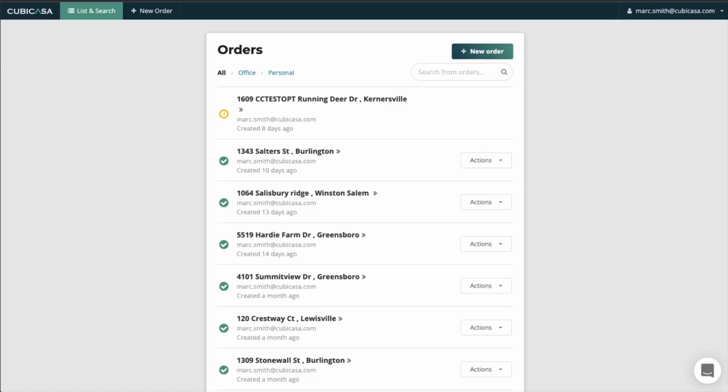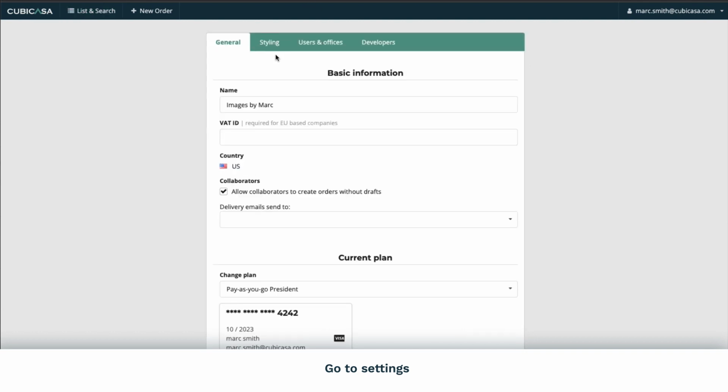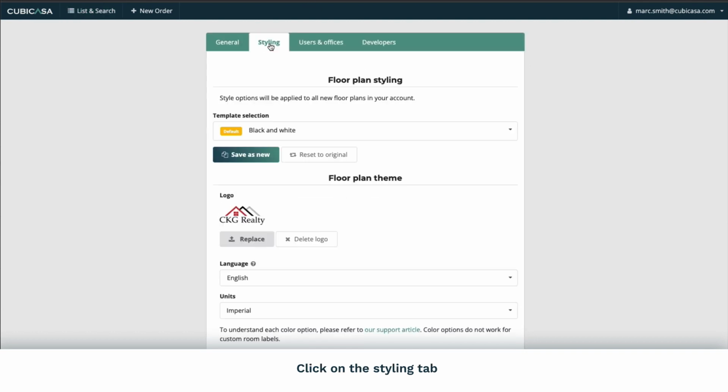Hey Tammy. Hey Mark. We're going to jump in and show what we can do with some of these custom themes. Once you log into your account, the screen looks just like this or similar. Come up in the upper right-hand corner, click on your name and go to settings. From there, you just click on the styling tab.